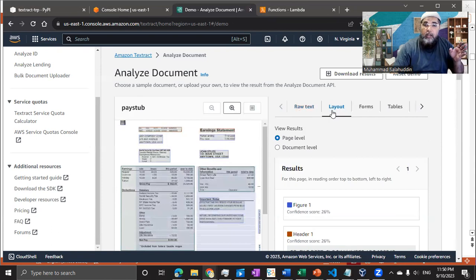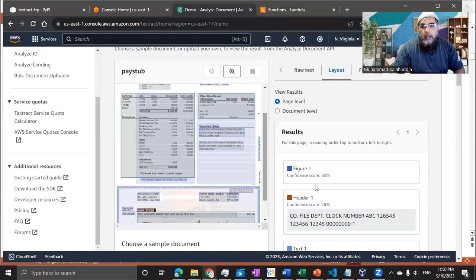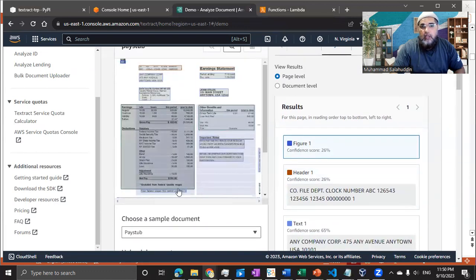Layout is more like identification, and that's why I was saying Textract is really powerful, because it not only extracts the information, it detects the different parts of the document, like where is the header, where is the figure, where is the table. All those parts of the document are identifiable through this service, and you don't need to do anything. All you need to know is how to use it, and the rest Textract will do for you. Right, so in this one, you can see it's already identifying that it has the figure, and it has highlighted it in the sample document.